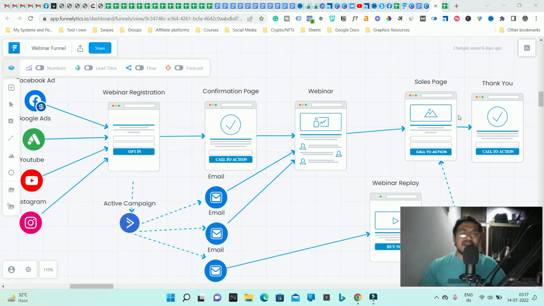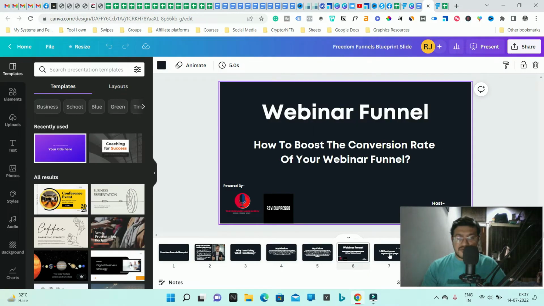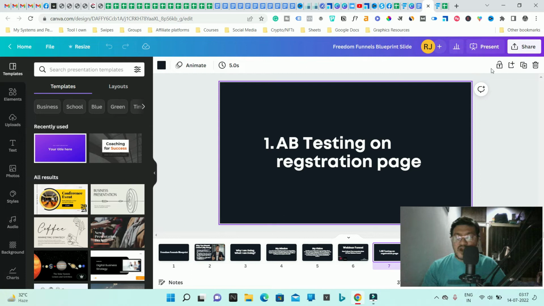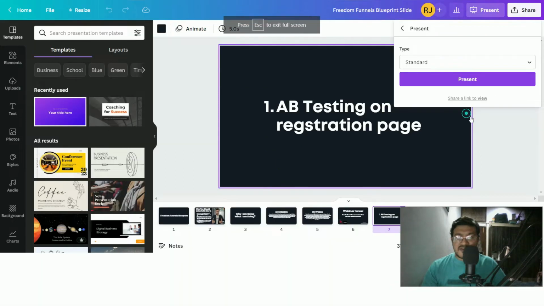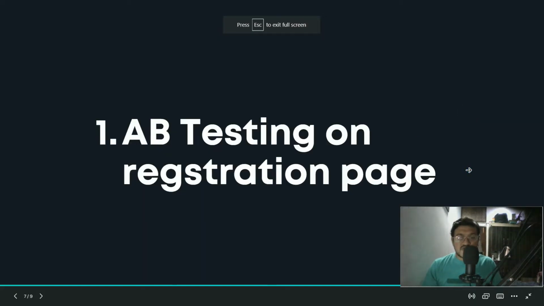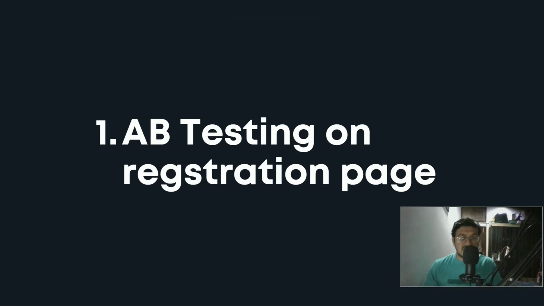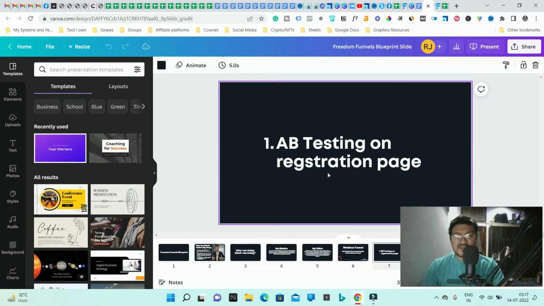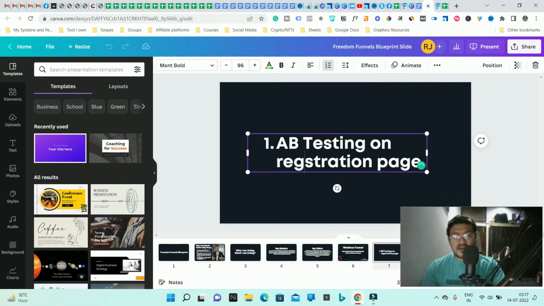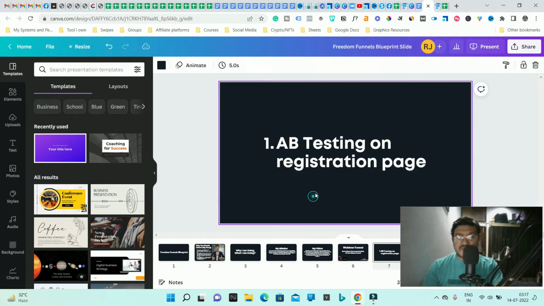Let's see the first strategy, which is around increasing this webinar registration rate. So how can we do that? Let's see. This is how we will do it: basically, A/B testing on the registration page. This is something which we can do. Let me just make the correction here. Yes. So how can we do that?